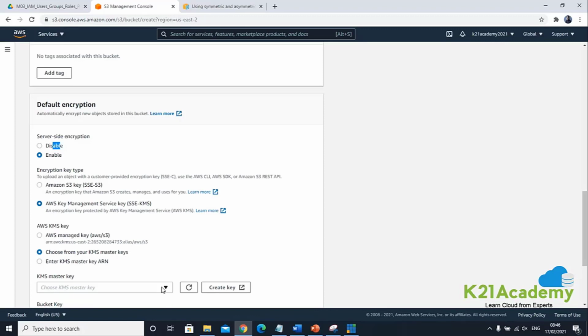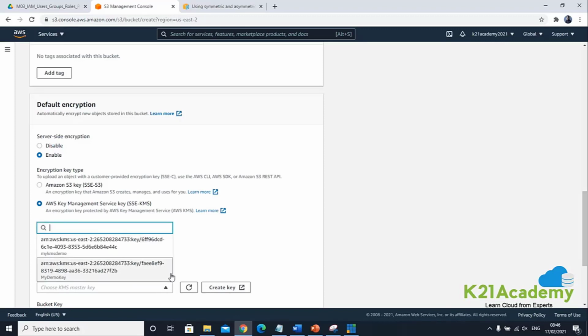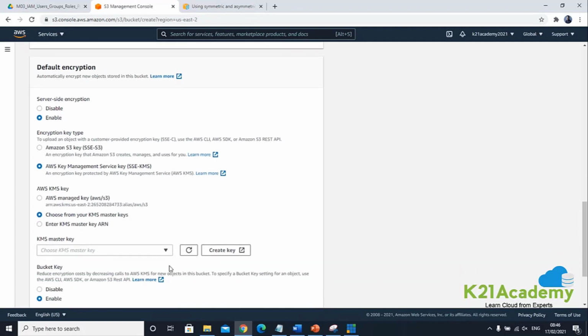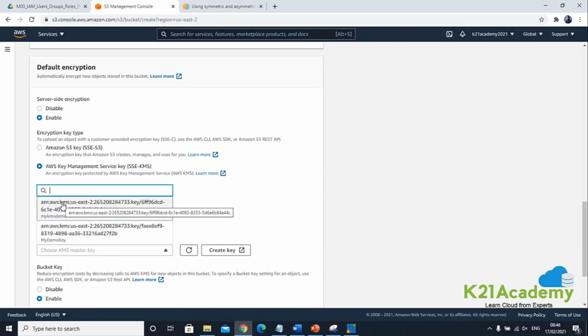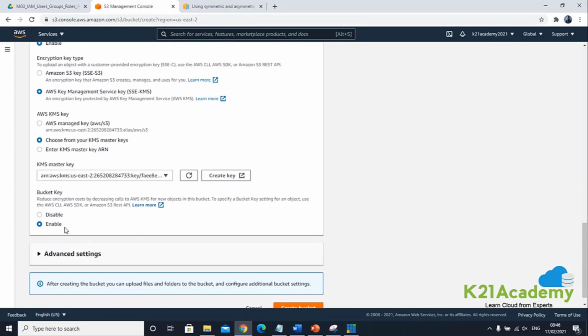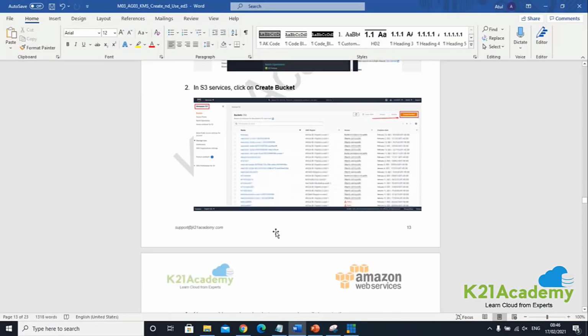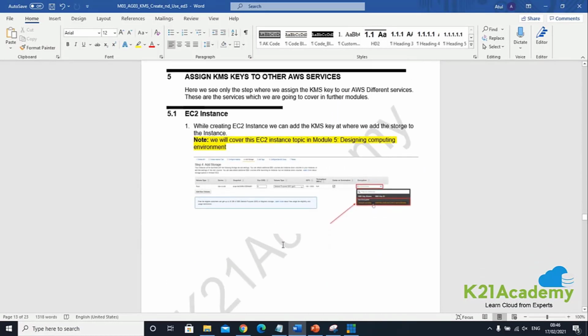I can choose from the keys, or I can enter the ARN, which is the Amazon Resource Name, for the key which I created earlier. If you see the random number, this is the ARN. If I know this, I can enter this ARN, or I don't need to remember that, so I'll choose from the list. And this was the one which was created, my demo key. We'll select this, and I've enabled it, and then you can create the bucket. That means the data on that bucket is encrypted. So this is how to encrypt my S3 bucket using KMS.